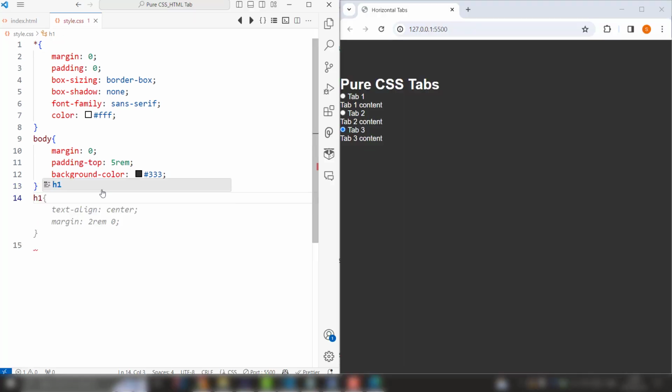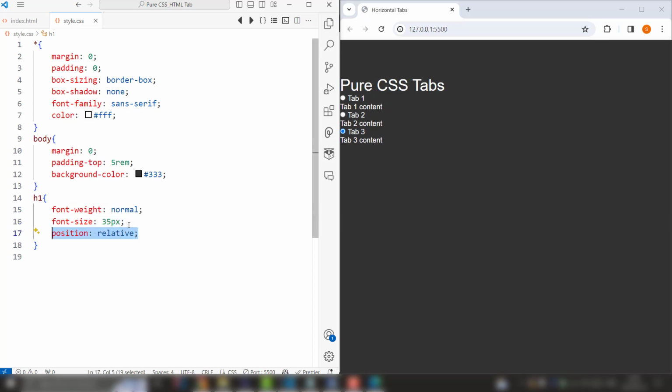Okay, now let's adjust the size of our h1 header tag. So what we're going to do? We need to add the normal font weight to the text and increase the font size to 35 pixels. And at the end, we will add position relative, which will position an element relative to its normal position.